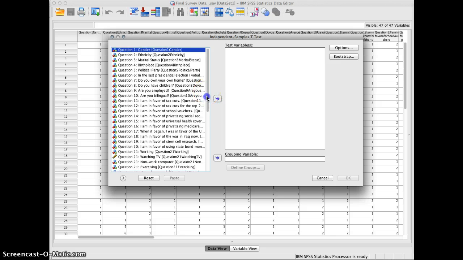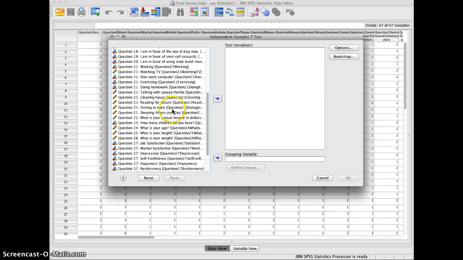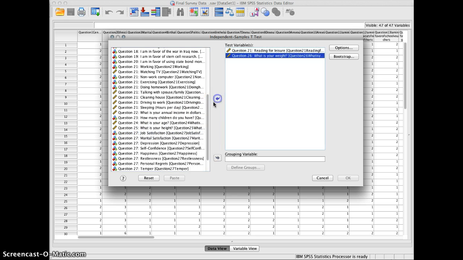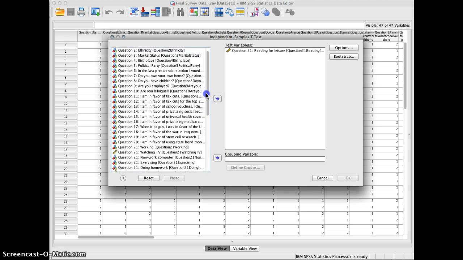I chose 3 continuous variables. So I'm going to choose reading for leisure, your weight, and marital satisfaction. I'm going to choose a grouping variable. I'm going to do that based upon: do you have children? And that's the grouping variable.